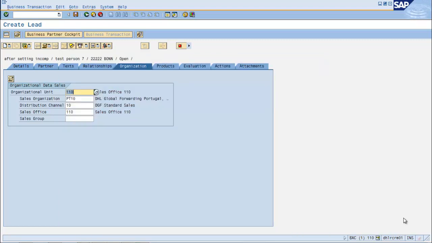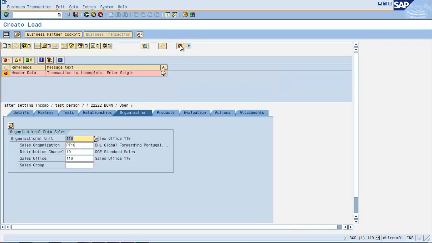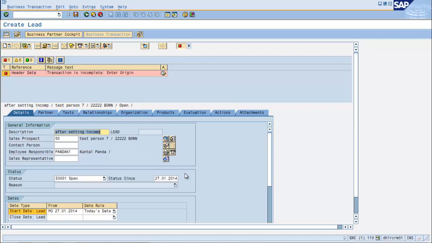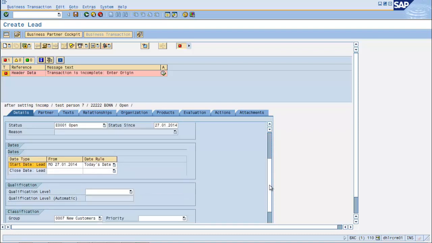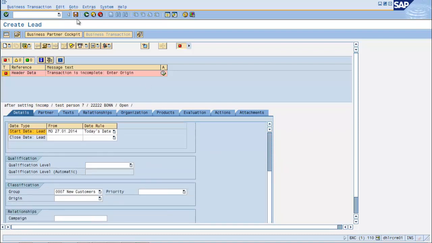After entering the organization details, if you click on the error message over here, you can find the transaction is incomplete, enter origin. Since in the details tab we have not entered the origin, we are receiving this transaction as incomplete. Still, let us save this transaction.